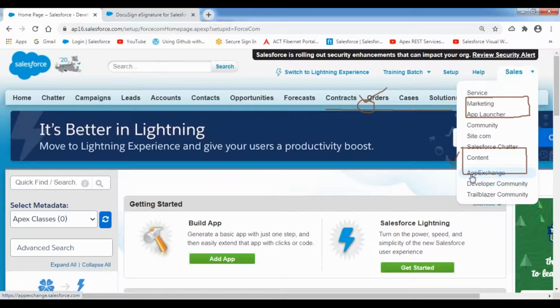That facility is available. So App Exchange is a cloud space which has been given by Salesforce, which contains thousands of Salesforce-based applications which have been developed by various organizations and various individual developers. Some of the applications are free, some of the applications are paid.